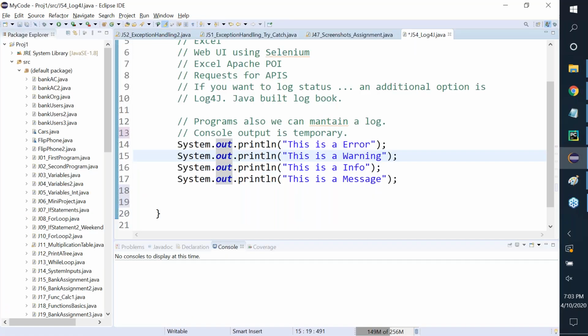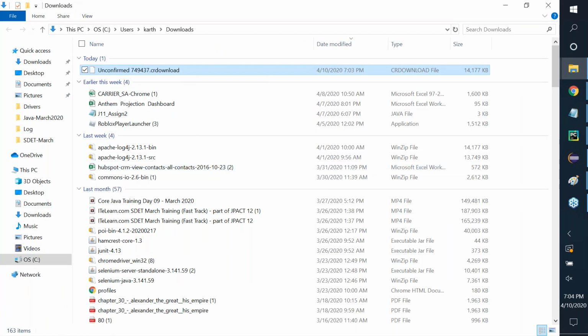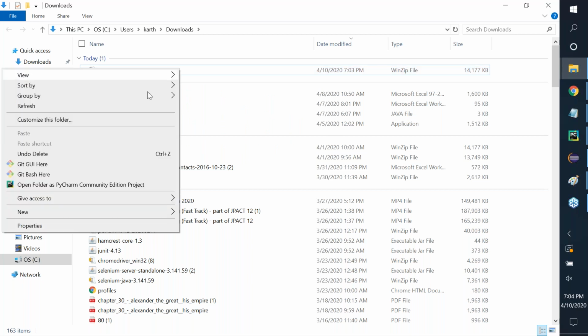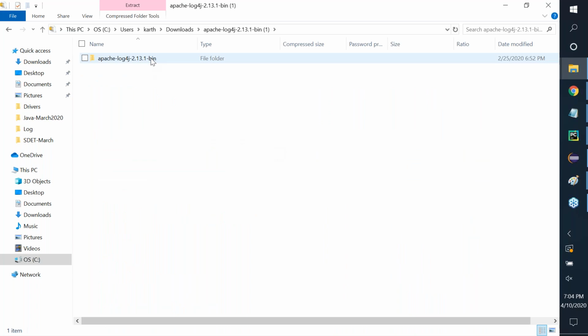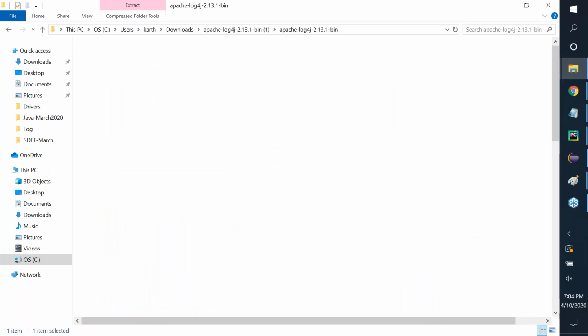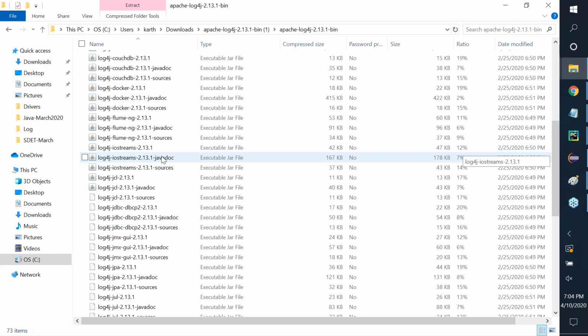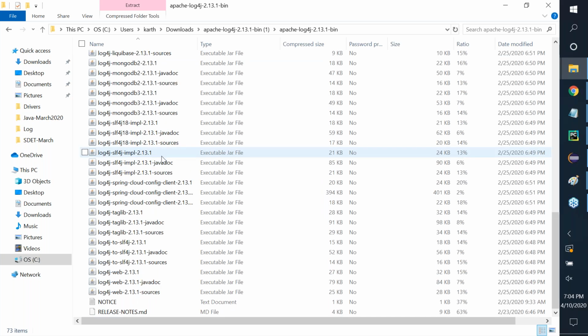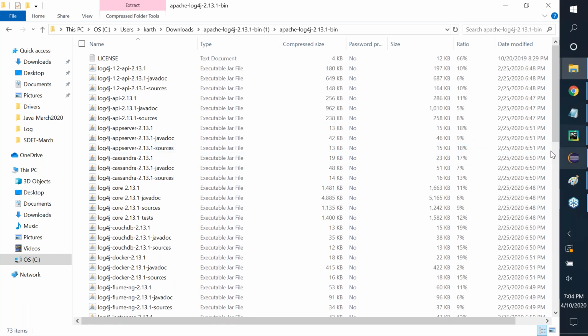Did it download? Still downloading. Okay, there we go. I'm going to open this in Windows Explorer. Log4j.jar. No, which one is the one? I'm not sure, team, but I'll share the one that I have. It seems to be working fine.